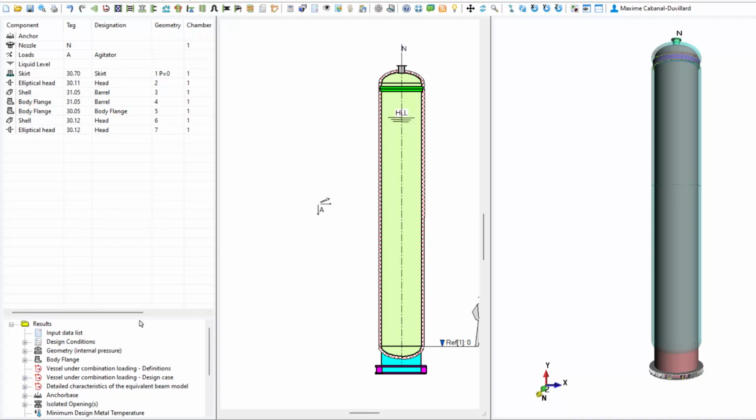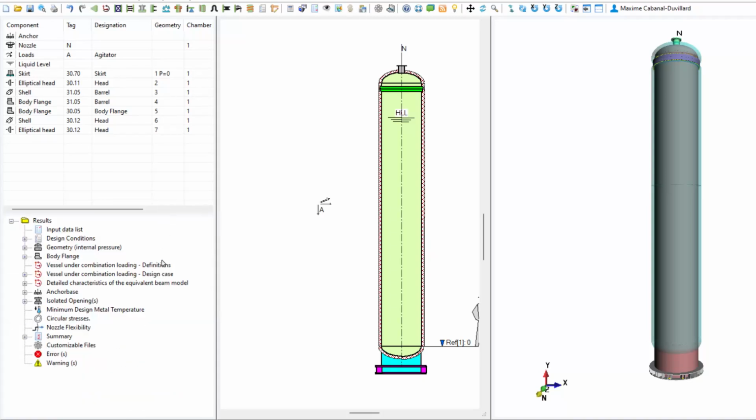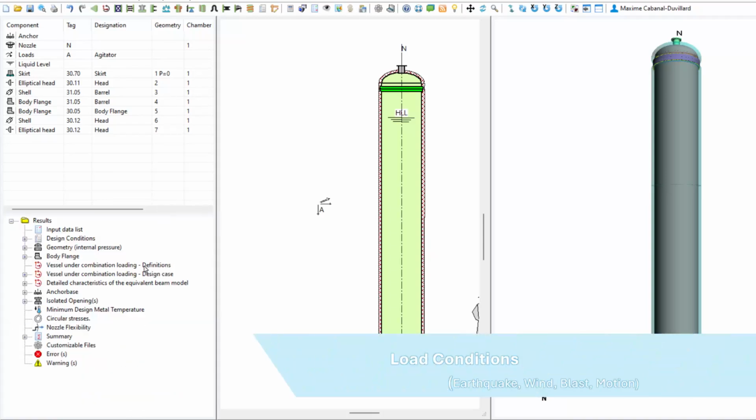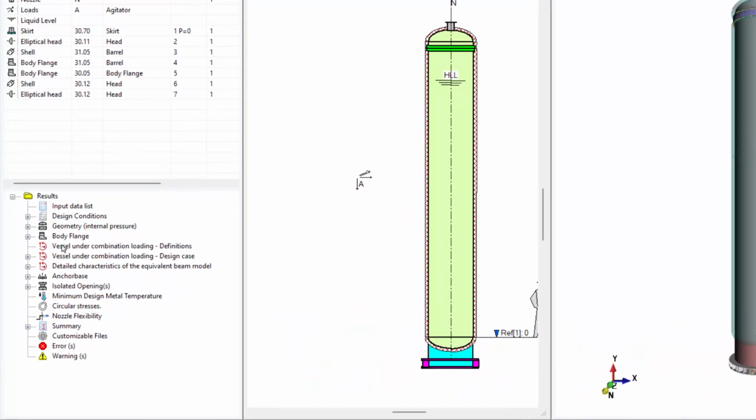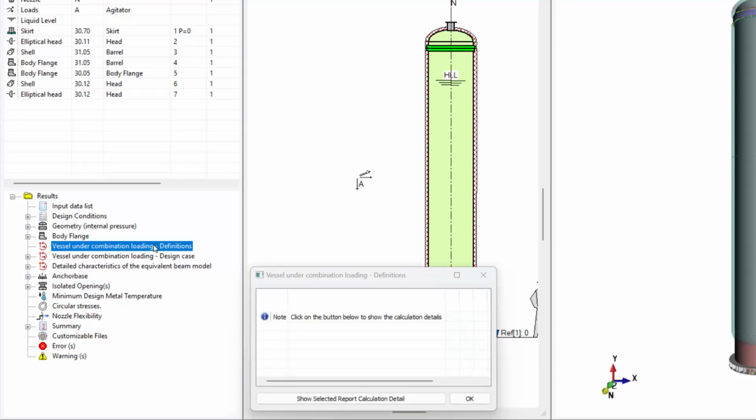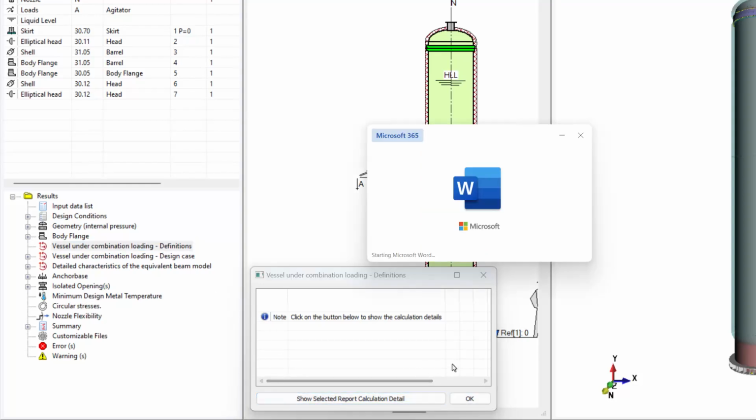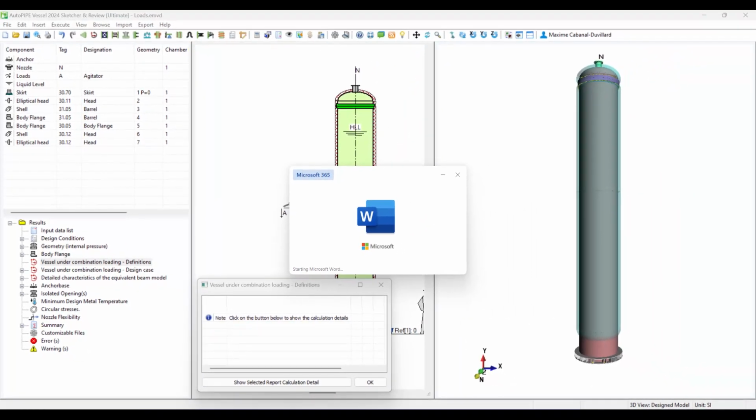First of all, we'll be looking for the load conditions. We are going to follow the same order. So in a vertical vessel, these three reports refer to those load conditions. We'll be starting with the definitions. So we click, then Show Selected Report Calculation Detail, and we see how it opens in Word.